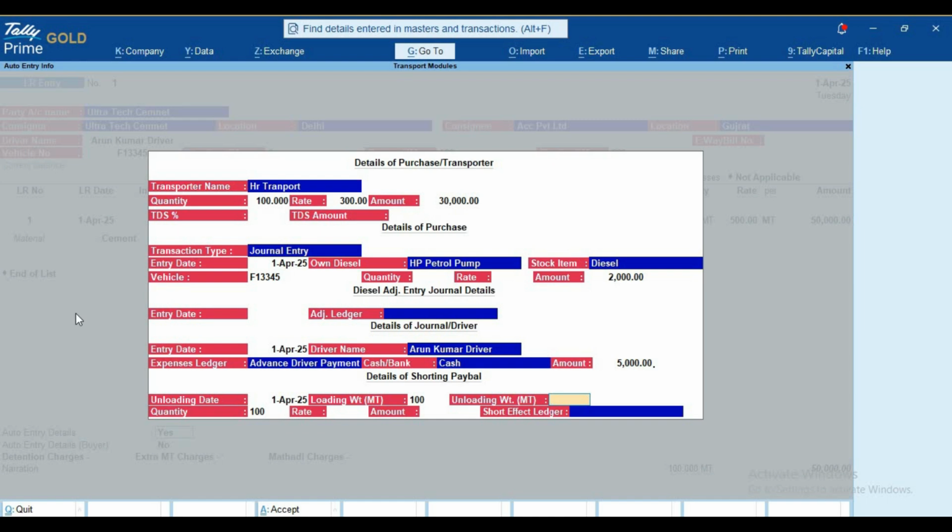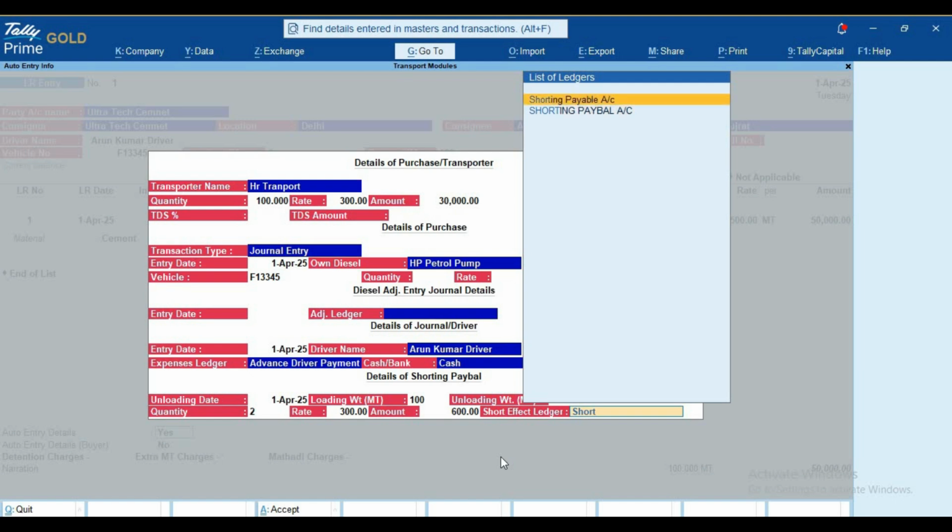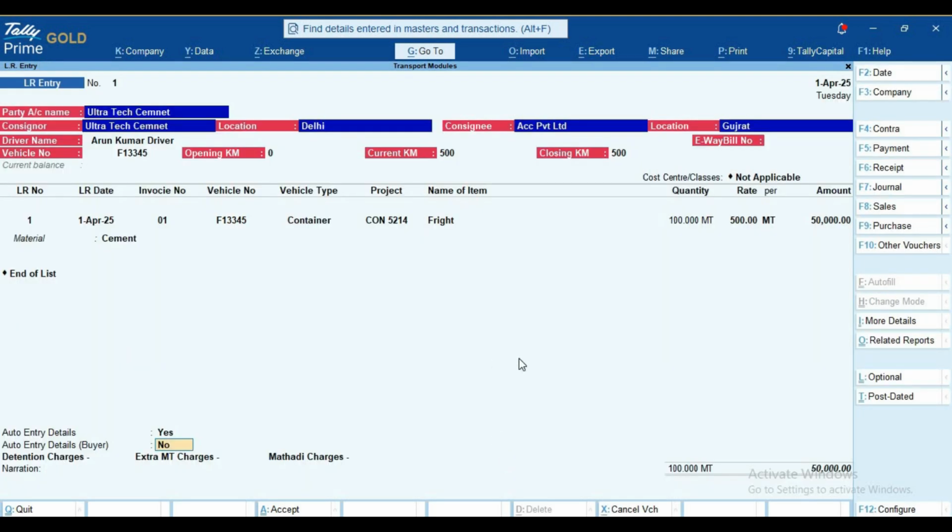Next we have loading and unloading weight. Here you can enter the date and the loading weight. Suppose we have loaded 100 quantity, but the receiver party received only 98, then we will write 98 here as unloading weight. This will deduct your shortage here. Suppose 98, this will deduct your shortage, this 2 quantity shortage amount.